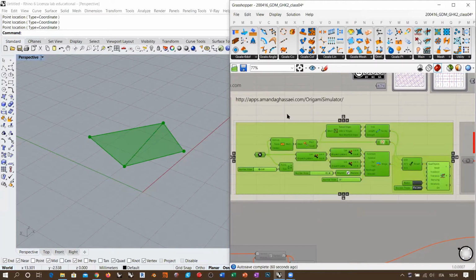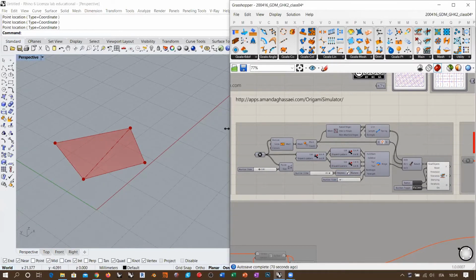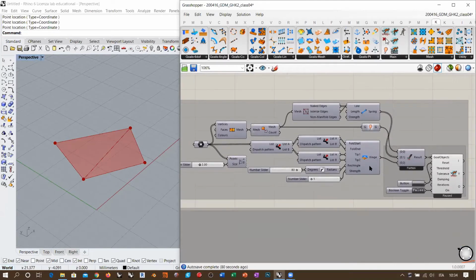Giancarlo, in that definition, we don't have any kind of force applied, right? No force applied. The only force that we are applying is the folding force.